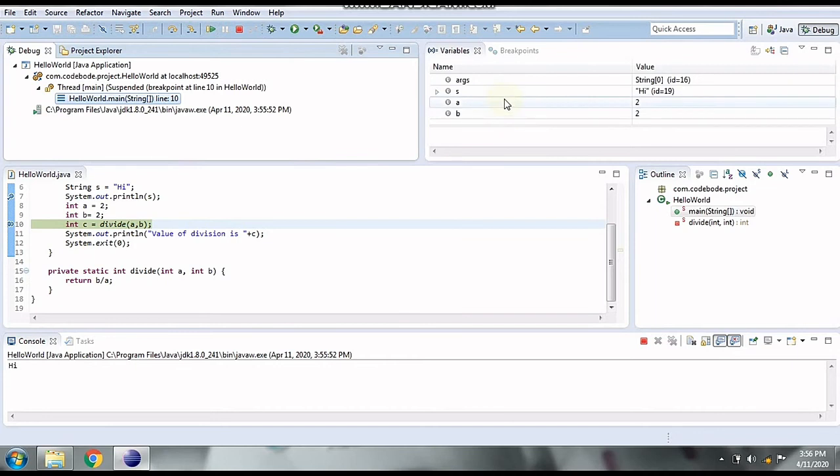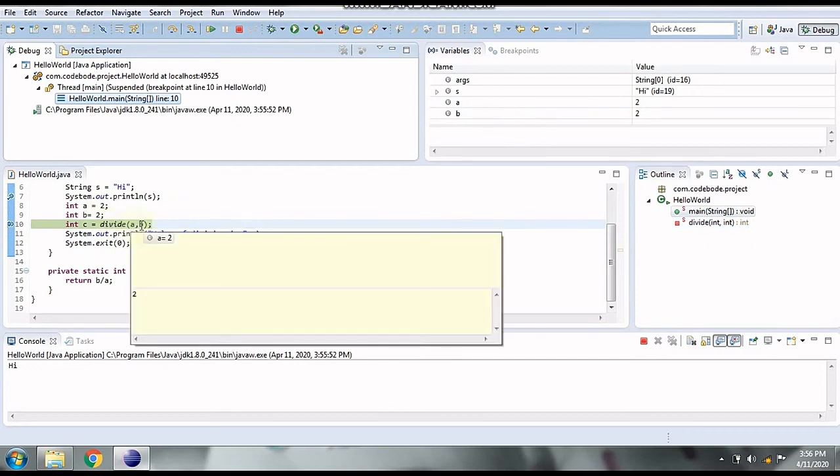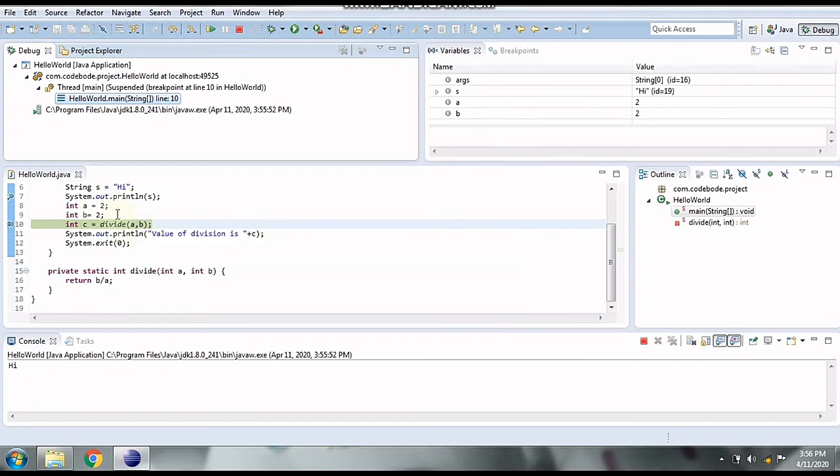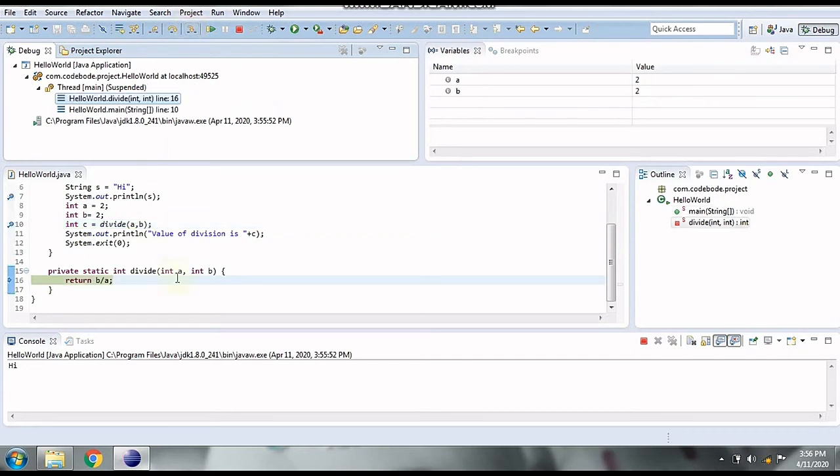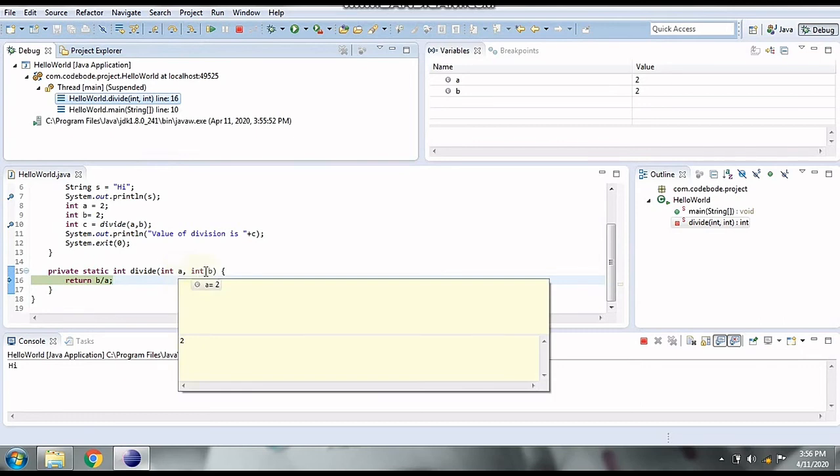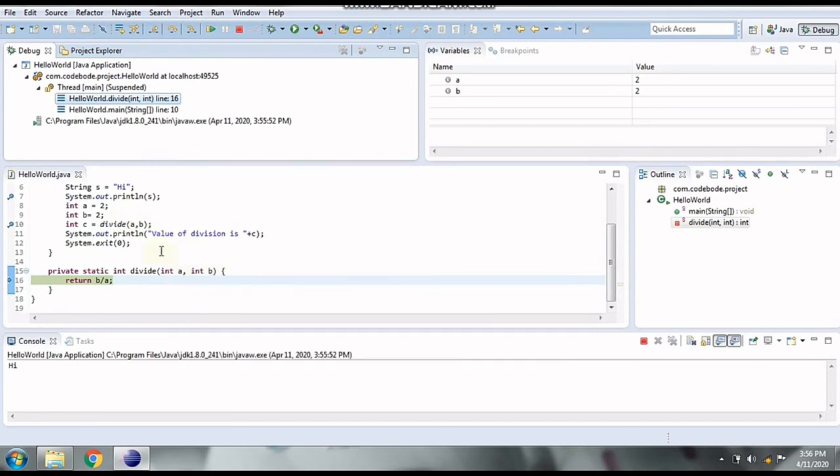And the values of A and B are printed over here. And here we can see there are two methods now. Divide also is added. So value of A is 2, value of B is also 2. And we have our debugger here. So now we have to go inside this method. So we'll press step into, that is F5, and it has gone inside the method. The first argument is 2, the second argument is also 2. The result should be 1.